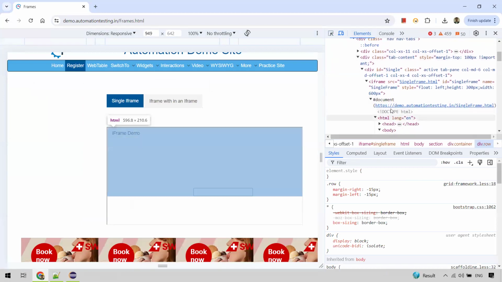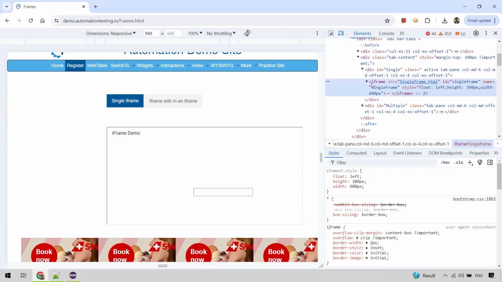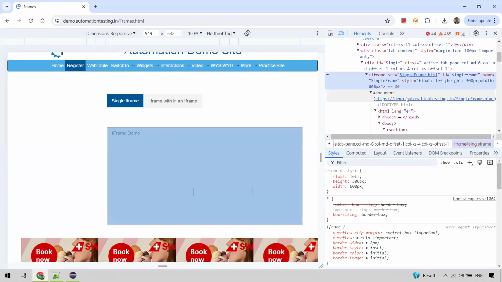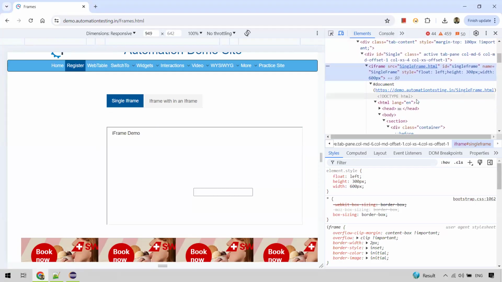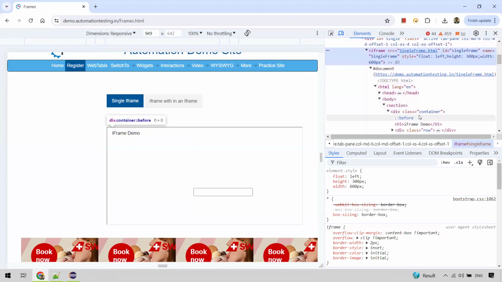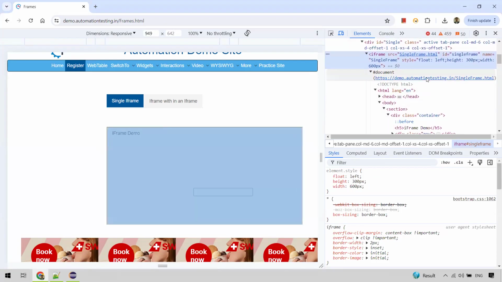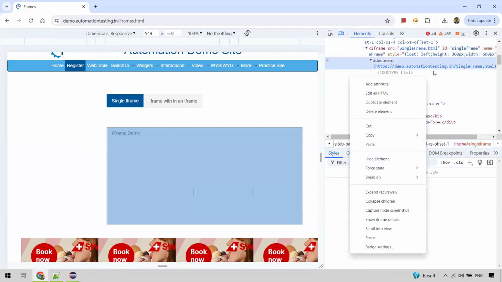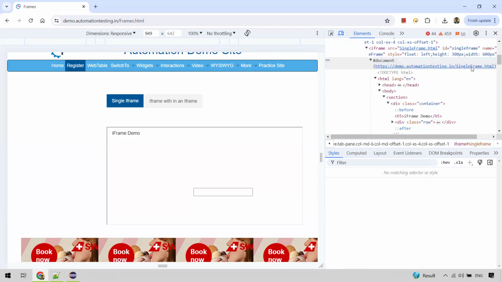So if you see here, iframe. So there is something called iframe. And if you collapse that, this is all it is, right? The iframe. So if you expand this, this is the iframe. So within that web page, we have an iframe. And within that, we have this. See, if I select this, the whole iframe got selected, right? So within that, it is defined. So this is the document. The actual document is this single frame.html, right?